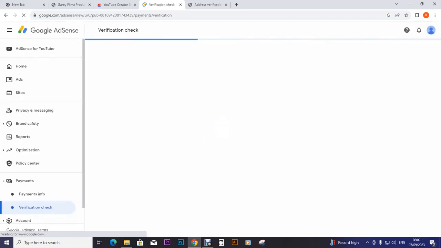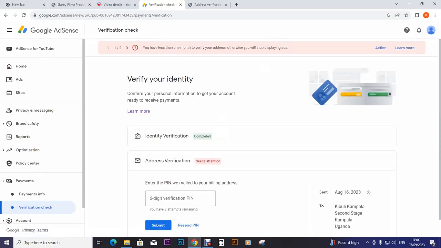So this is my account. I have a Google AdSense account. I happen to have different websites that were bringing income into my AdSense account, but after some time they said I have to verify so that my ads do not go off. Are you seeing this? They are telling me I have less than 1 month to verify my address, otherwise I will stop displaying ads. So I quaked.